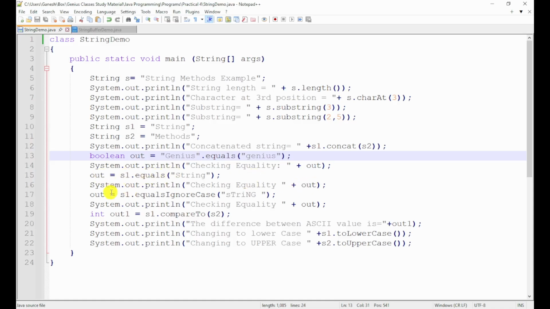Next I am using the same out variable as out is equal to s1 dot equalsIgnoreCase. So this is the next method, and in this method what it will perform, it will check the string and it will not check the case. So if you see, the equalsIgnoreCase method is called on the s1 object, and inside the brackets I am passing capital S, small t, small r, then small i, capital N and capital G. So I am writing "string" again here, but this time the cases are not the same.